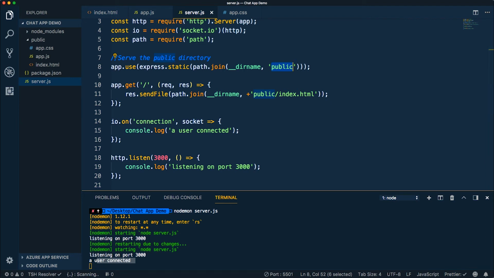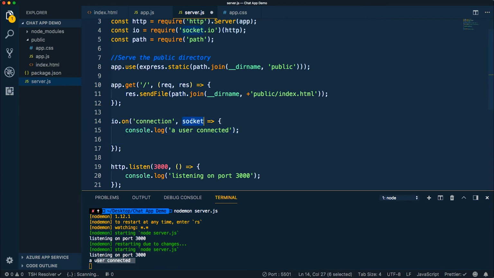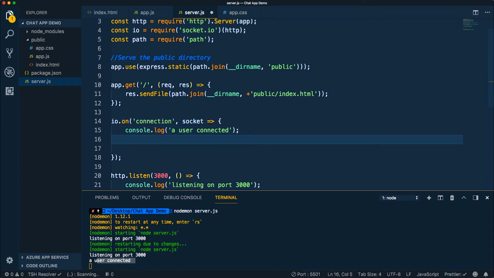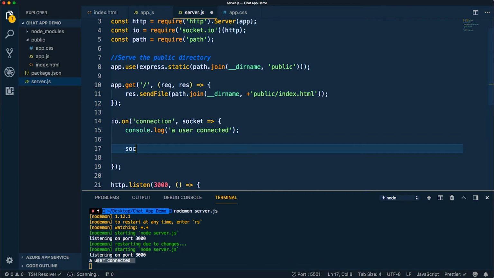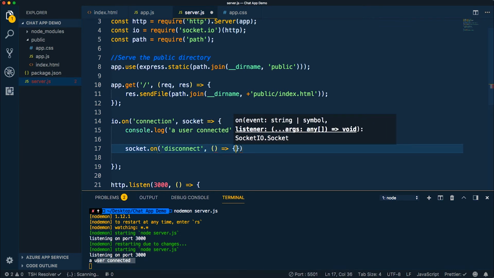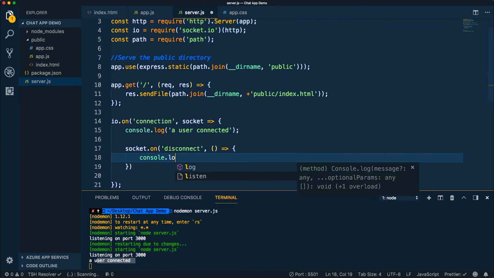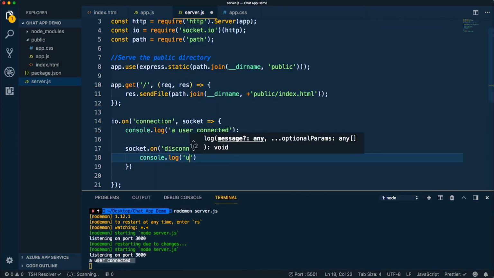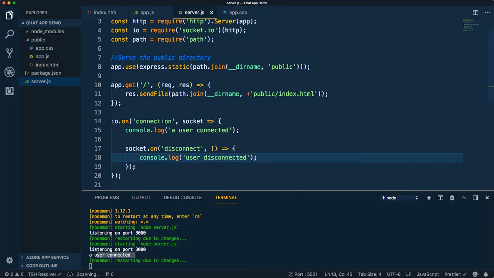So the next step here is inside of this callback function or arrow function here for a socket connection. We can grab this socket and we can say on disconnect. And this is just kind of for awareness. We're not really going to take advantage of that. We're just going to do it for printing. But we're going to say user disconnected. So this gives us the ability to see if someone disconnects.